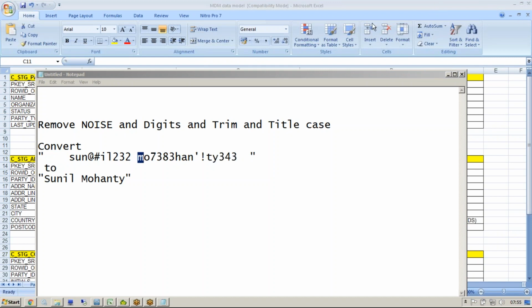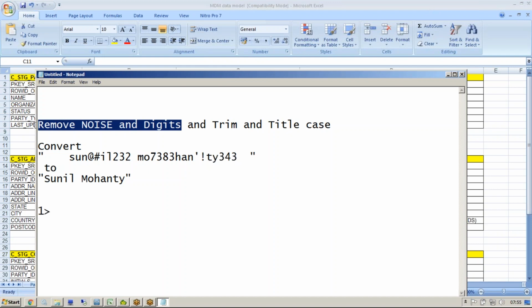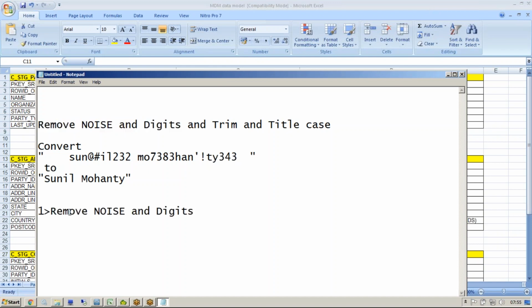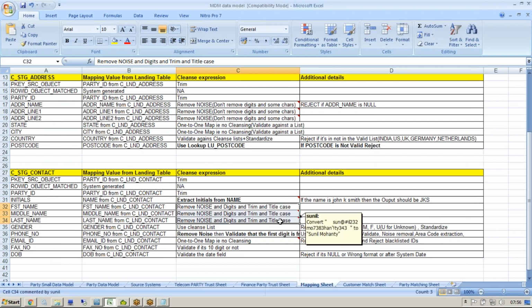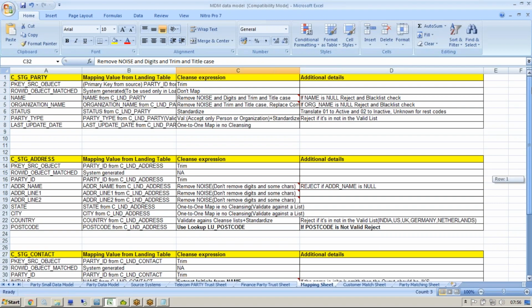Right, so how to do it? Let's see. First I will do this. Let's see how we can remove noise and digits. To remove noise and digits, I can use a cleanse list. That's the best way. But try to understand that this same logic, you can see it's here also. So I have to make it reusable. Why? Because logic is same. Reusable in the sense, I'll make it a graph function. Graph function is reusable, right? So I'll make it a graph function.